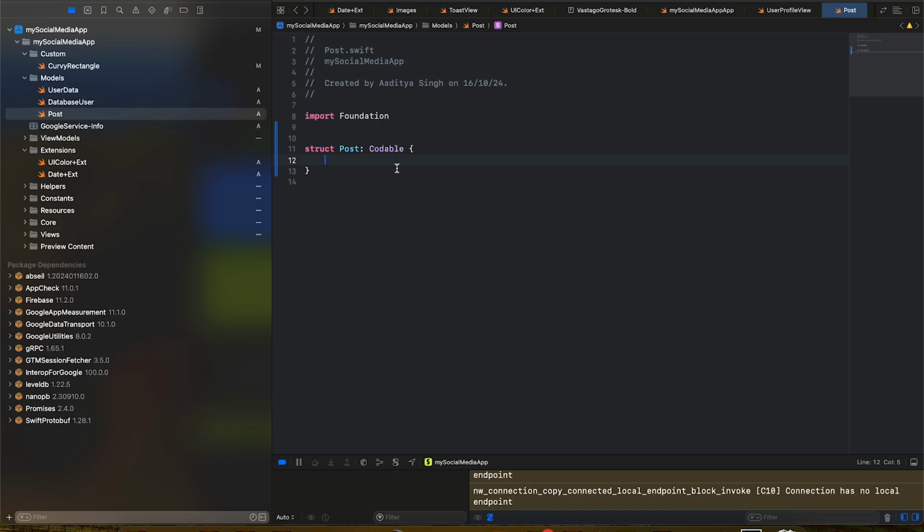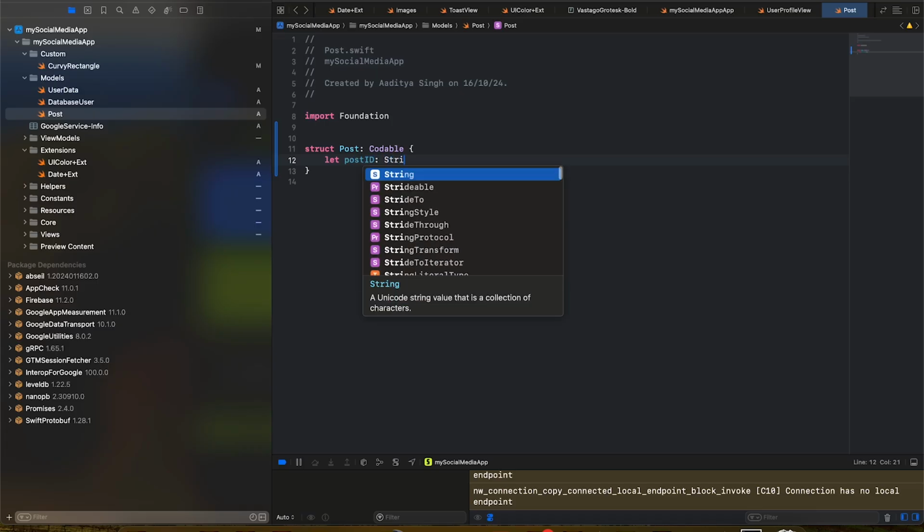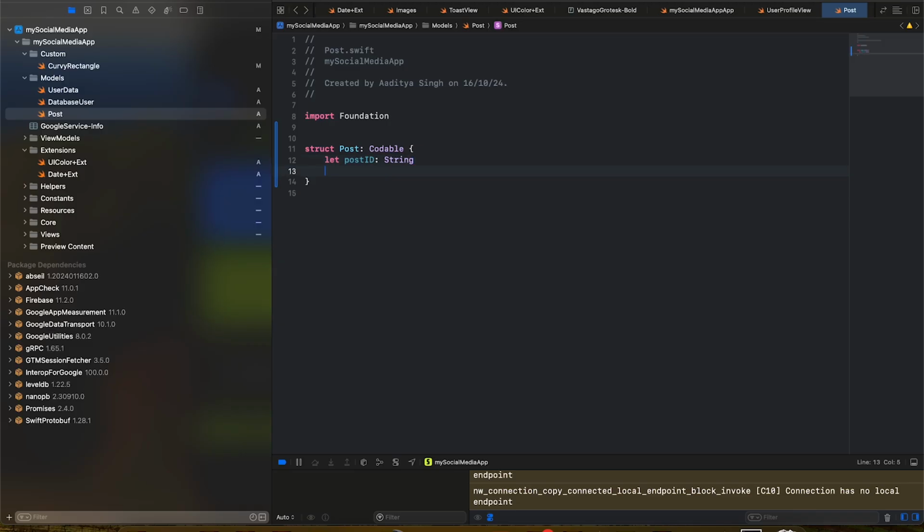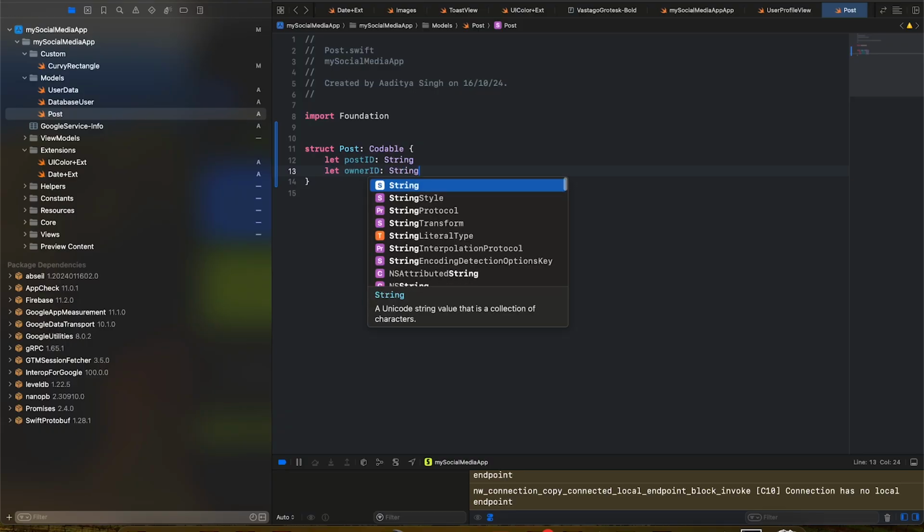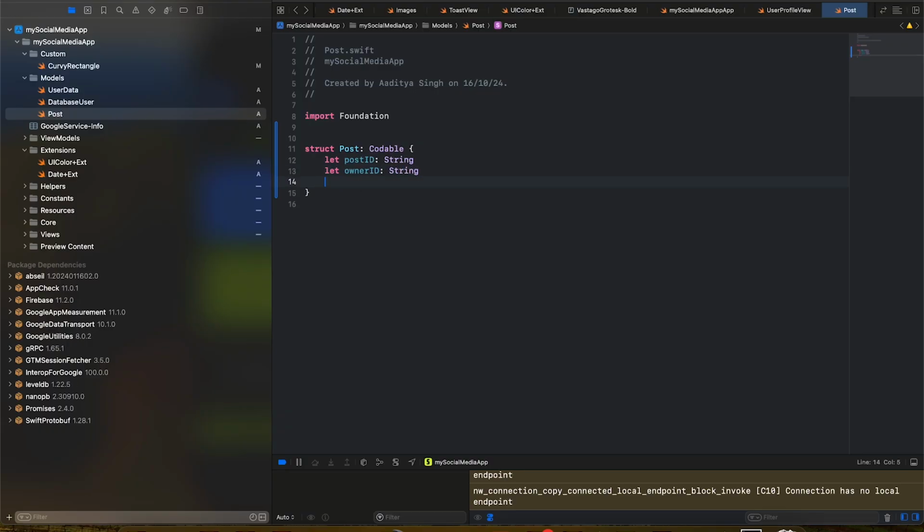And what are the few things that we need to add inside post? So every post will have a post id value, so we can fetch the post accordingly. Then every post should have owner id, so owner id should also be of the type string, and these things are not optional because obviously they are mandatory to be used.